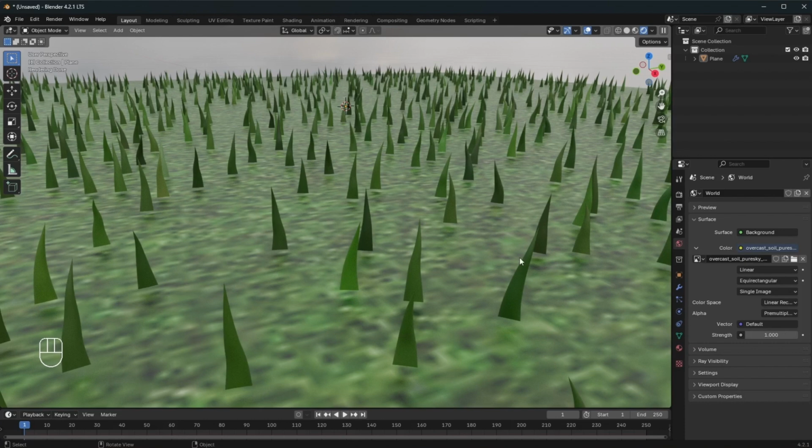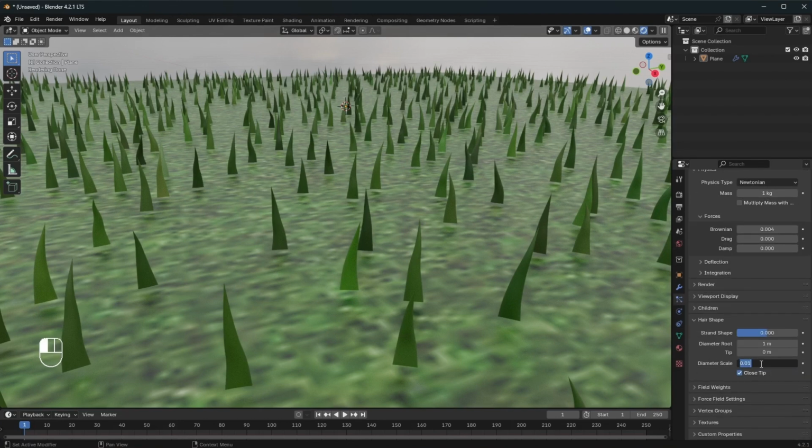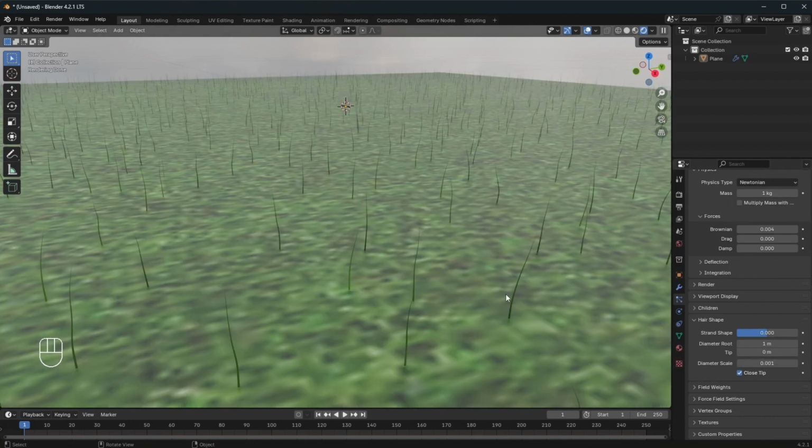To make it thinner, go to particle system, in hair shape, change diameter to 0.0008. Now it looks like grass.